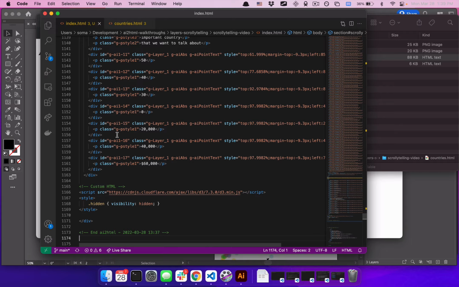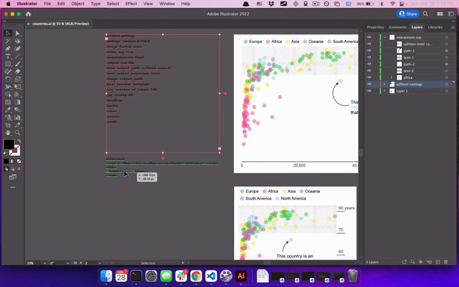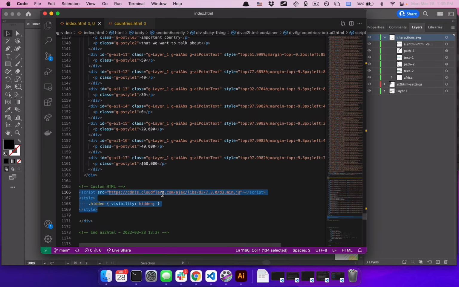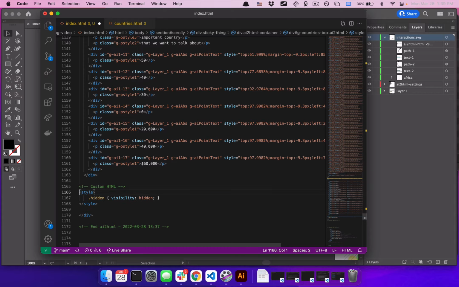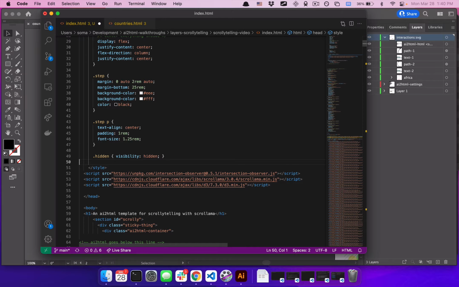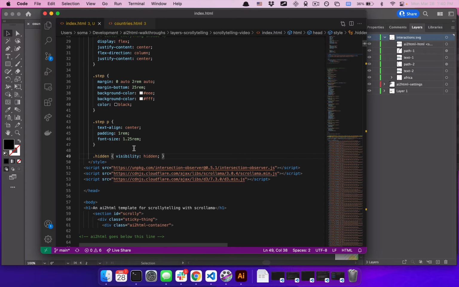right in here. Now, one thing I'll note is there is a script tag and a style tag that comes with our AI to HTML. And that is because I added that down here. I said, hey, whenever we create our file, make sure you add this style tag and this script tag. So we do already have D3 included elsewhere on the page up at the top, so I might as well just delete this. And I'm going to move this hidden class that makes visibility hidden up to the top. You could honestly just leave it and it would be fine. But just to make things look a little bit nicer, a little bit cleaner, I'm going to move it right up there.